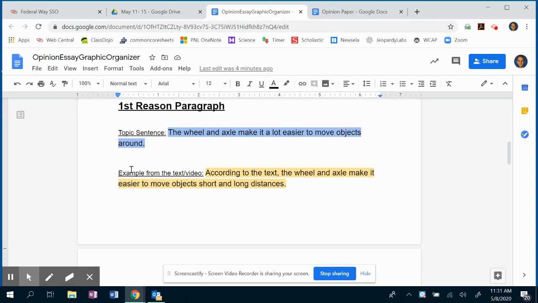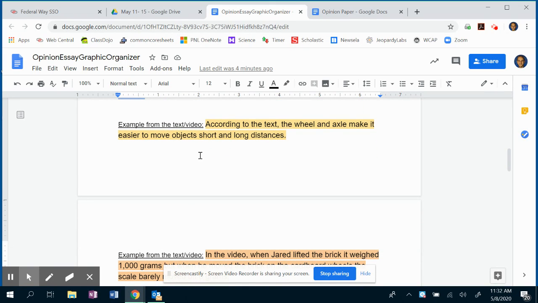So once you have your topic sentence, we're going into examples of how you're going to support your topic sentence. So mine is the wheel and axle make it a lot easier to move objects around. I need examples from the text and from the videos. So when I'm filling this in, I'm going to say, according to the text. The text is what we read, so I'm using this text to give me evidence. I want you to write that as well, according to the text, if you got your information from the text. So according to the text, the wheel and axle make it easier to move objects short and long distances. Remember, that's what it said in the text.